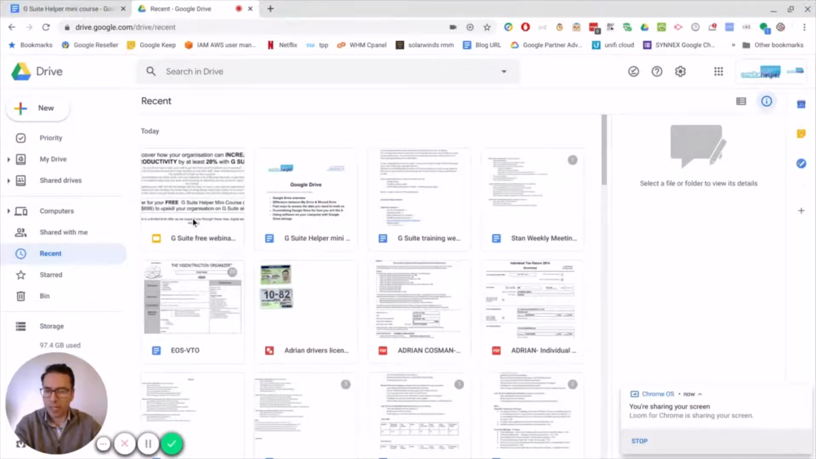Very handy when you're at work or when you're in the office. You might be working on particular Google Docs and files. And when you go home, if you have to continue working or jump on another computer, just click on Recent and all these files will appear. So it just saves you having to browse through all your folders to find what you were last working on.